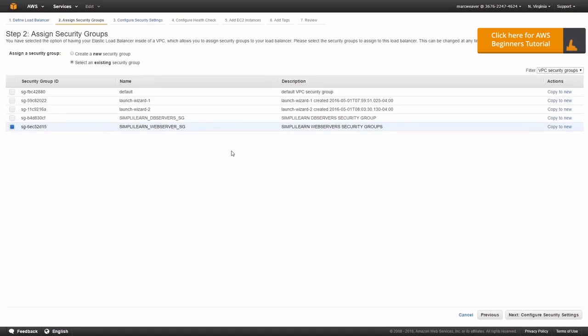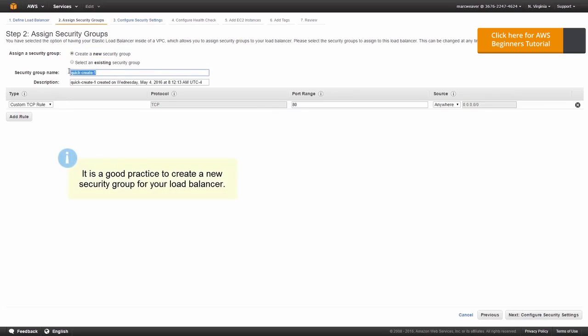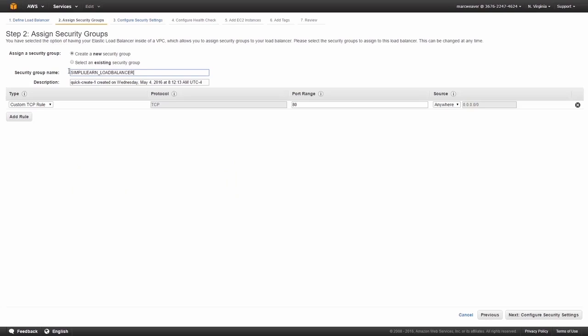It also has HTTPS open and SSH. So it's probably good practice to create a new security group just for our load balancer. So we'll call it Simplilearn Load Balancer SG. And we're simply going to have HTTP port 80 open from anywhere and nothing else. We should probably just give it a quick description so we know what it is. Security group for load balancing.